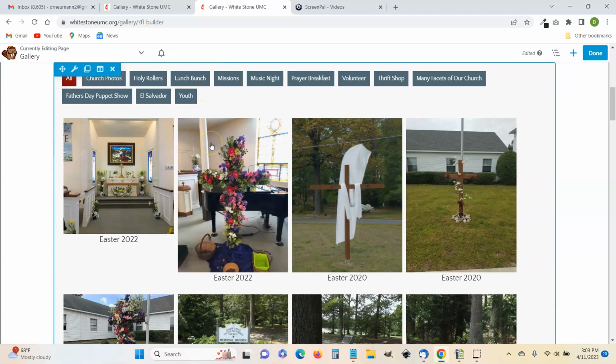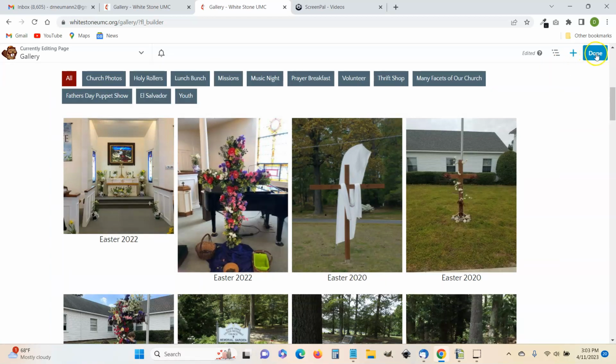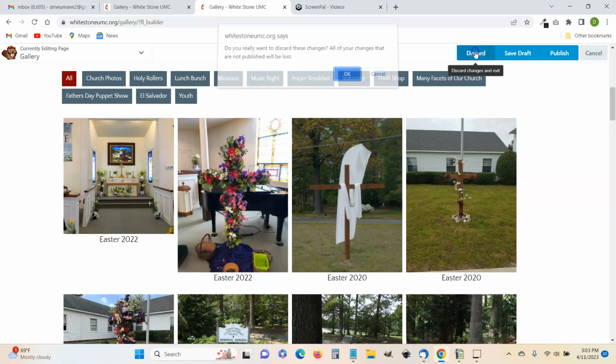But again, none of the changes that you've made to your gallery or to the page are going to appear on the live site until I go up here to where it says Done. I'm going to click on Done. And if I want to save those changes, I would click on Publish. And then all those changes would be saved. If I don't want to save those changes, if you've made some mistakes and you just want to start from scratch, what I would do then is click on Discard.